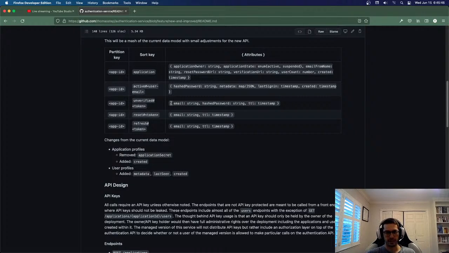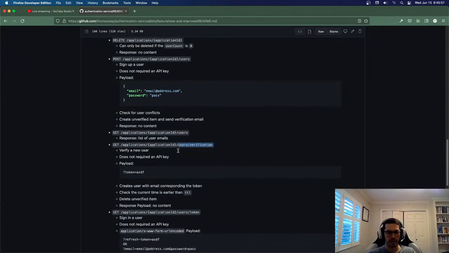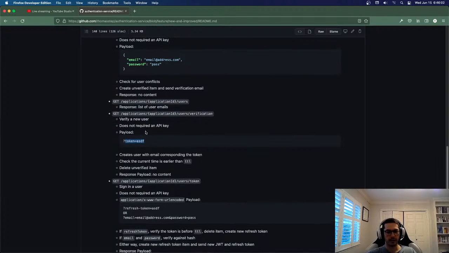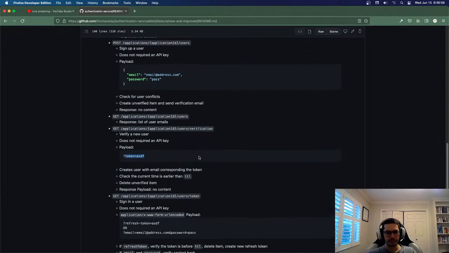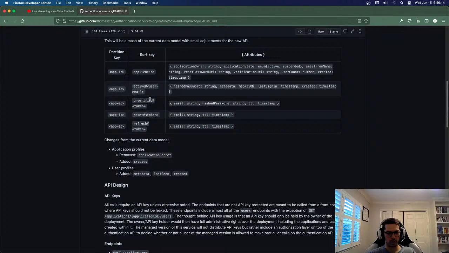Once you get the email at your email, you verify that you own the email by coming back to whatever front end you're using, and you hit the verification endpoint. And when you verify, you give it the token. I'll talk about the API key stuff later. After you verify yourself, so you have a correct token, then that user becomes active. Then you use that same email and password to log in.